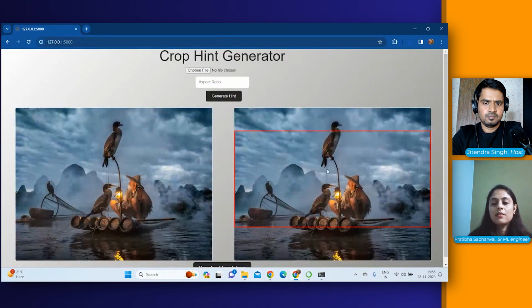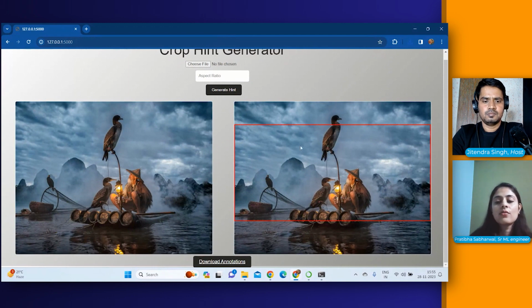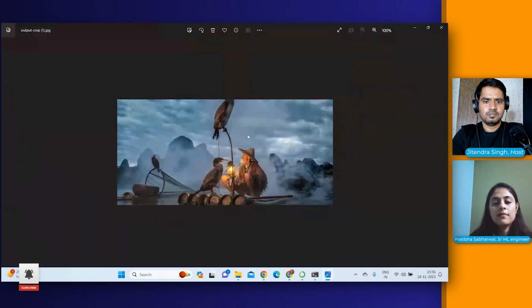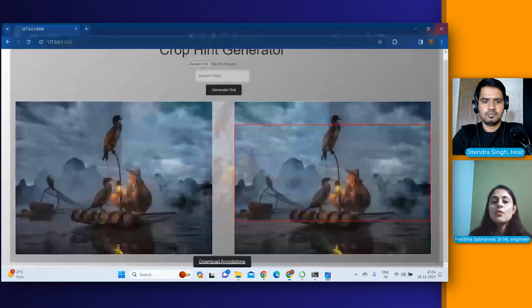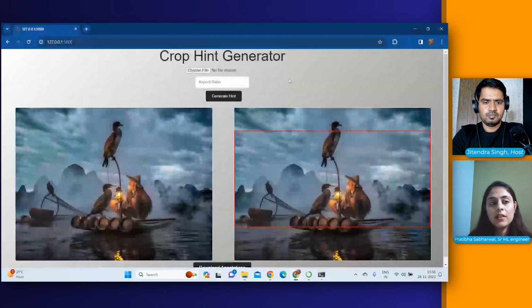You can see that the 2:1 aspect ratio is going to be like this. And then you can also try 0.5 on this image as well, but let me just show you. This is the best portion of the image as suggested by the AI. So this is how this crop hint generator works.